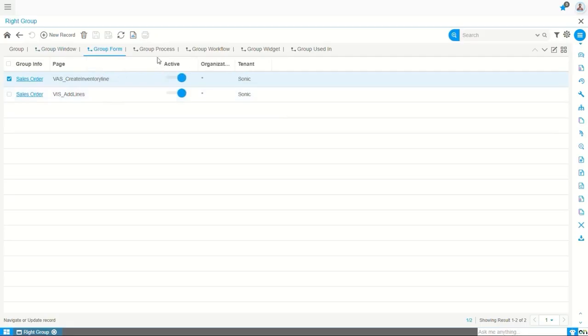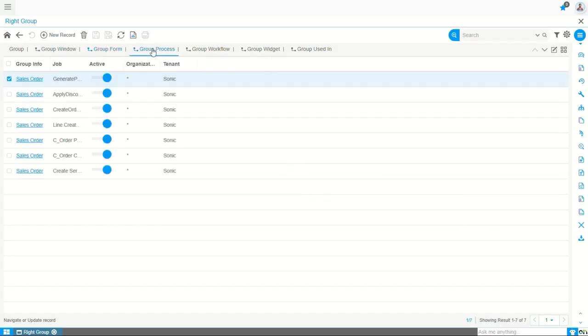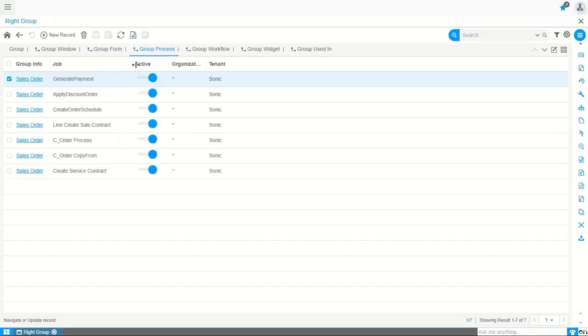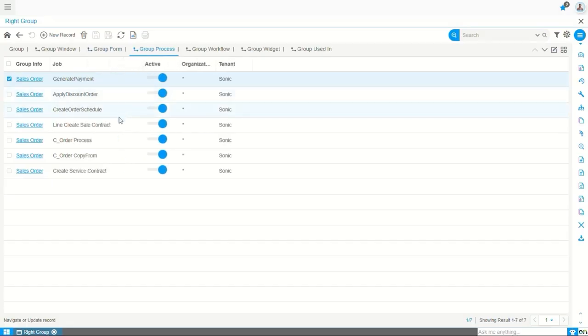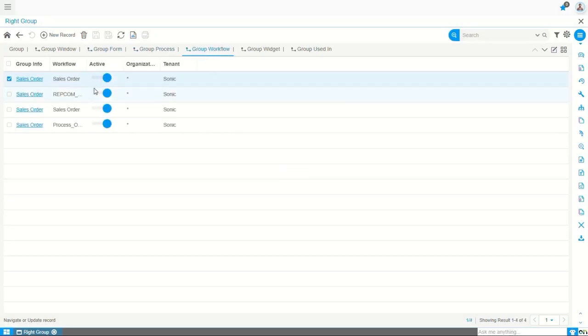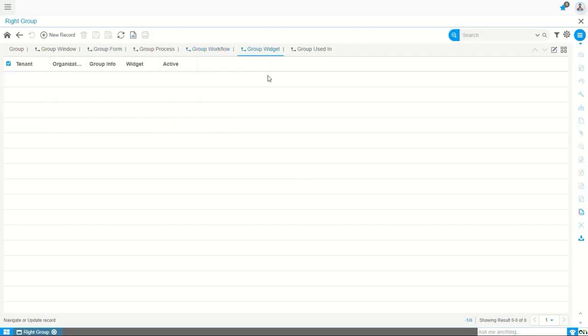If you move to Group Process, you can see the processes. These are the processes currently linked with the sales order screen. Likewise, you can see what workflows are linked with the sales order screen and the widget. Currently, there is no widget linked with the sales order, so it's empty. And the final tab is the Group Used In tab.